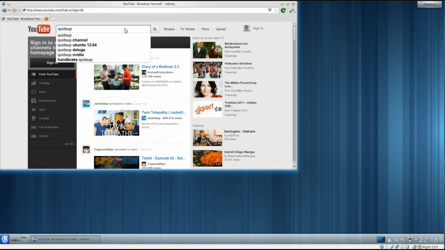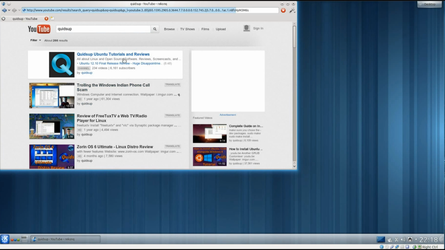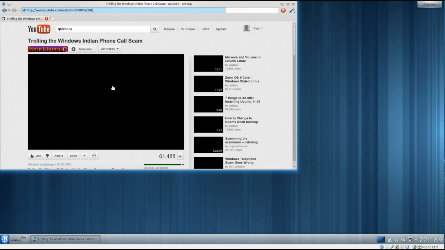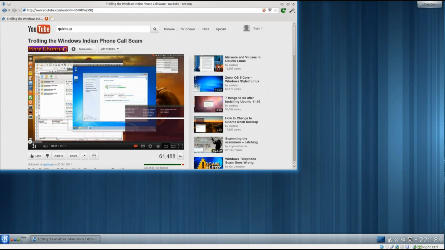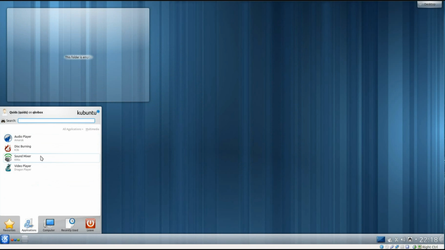So you can do that during install, get the option there for installing third-party applications, or you can install the Kubuntu restricted extras at a later point. Right, carrying on, under multimedia, we've got Amarok Audio Player, as we've already seen, K3B Disc Burner, KMix Sound Mixer, and a Dragon Video Player.